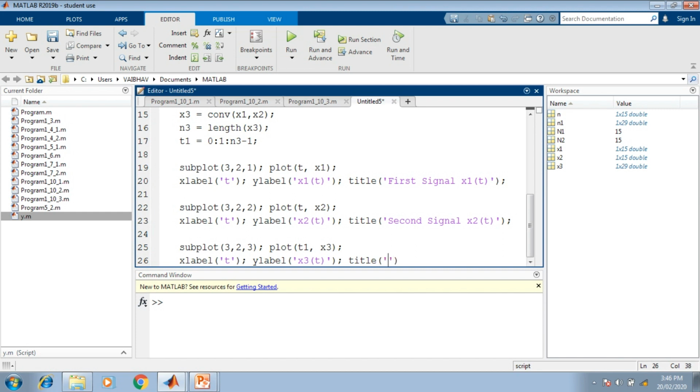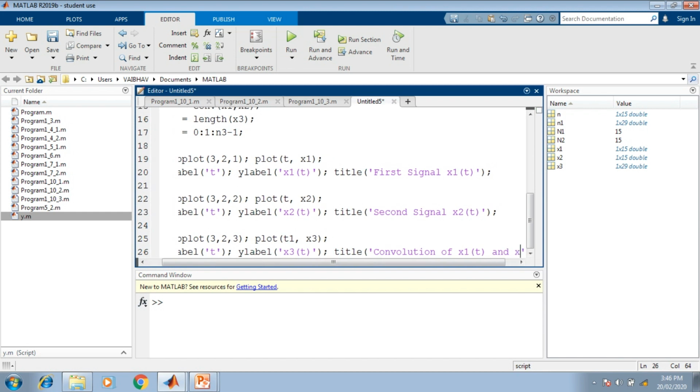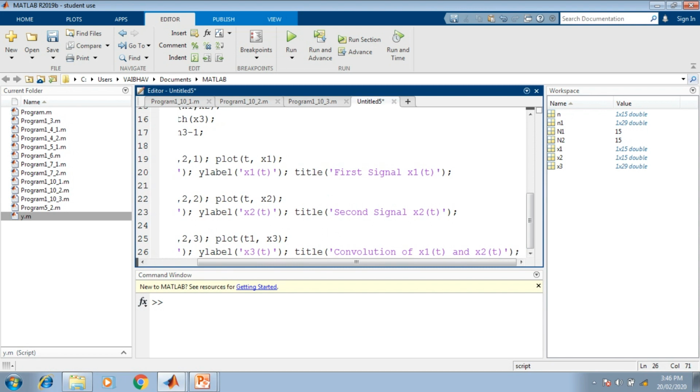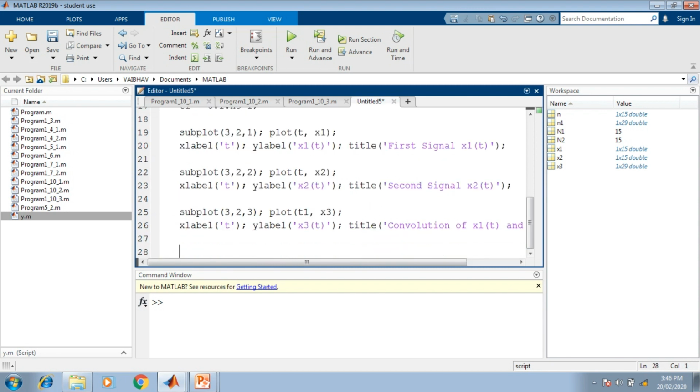So within a pair of parentheses and a pair of single quotes inside it we write convolution of x1 of t and x2 of t here, ending the syntax line with the semicolon here. So the convolution part is over.